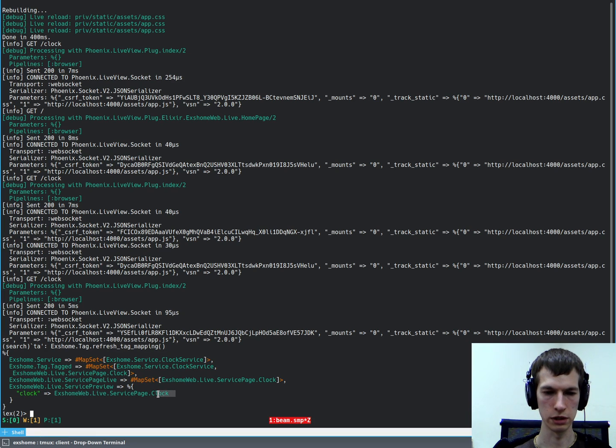I'm using this right now only to get information about the module, to extract the data about the module I need to render. Okay. I plan to use it a little bit in another way.